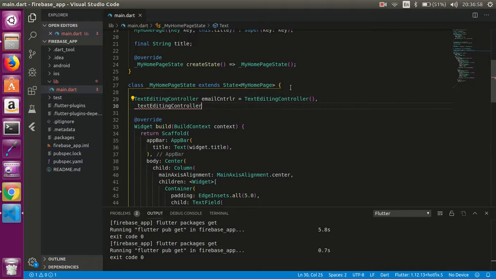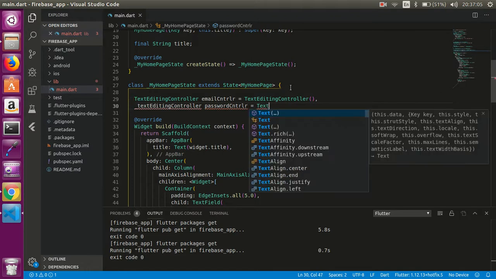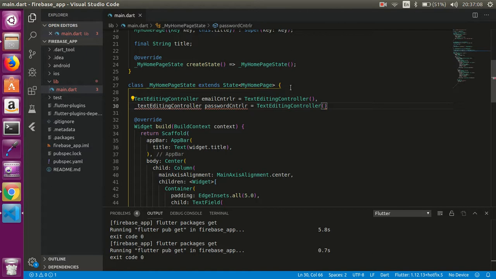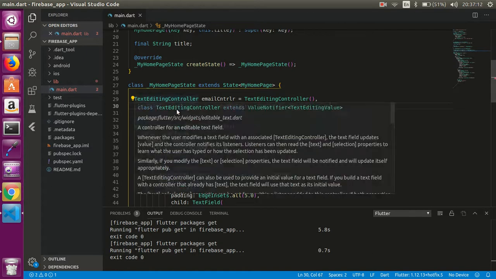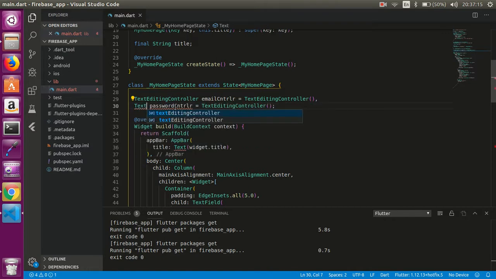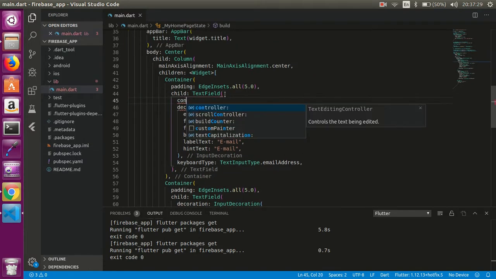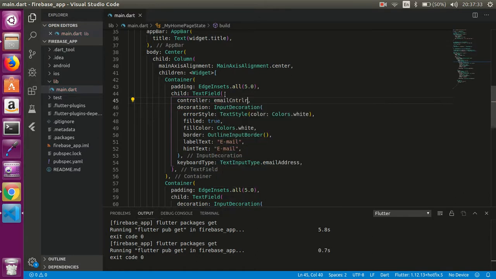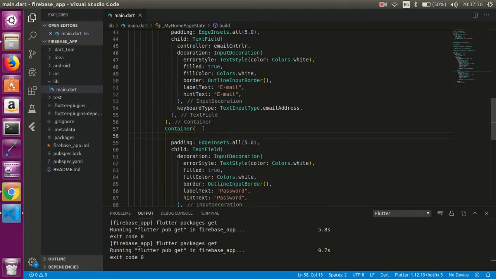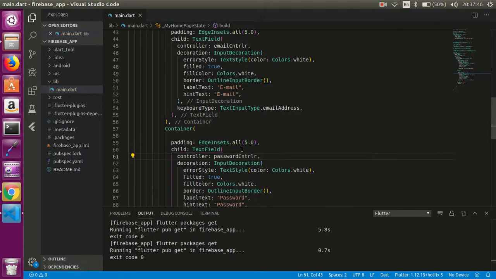also another one for password. Okay, now in the text field, add the controller here. For email, add the email controller, and for password, password controller.